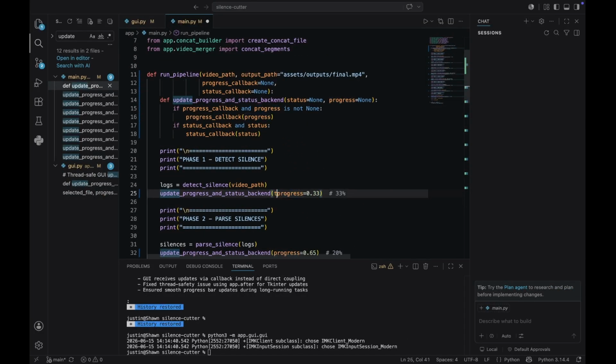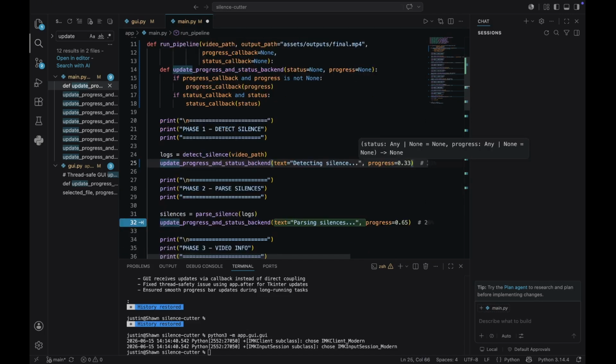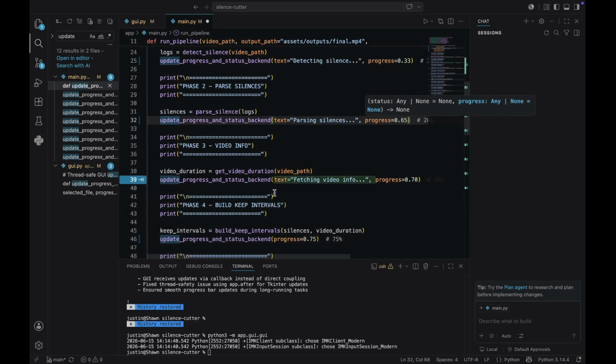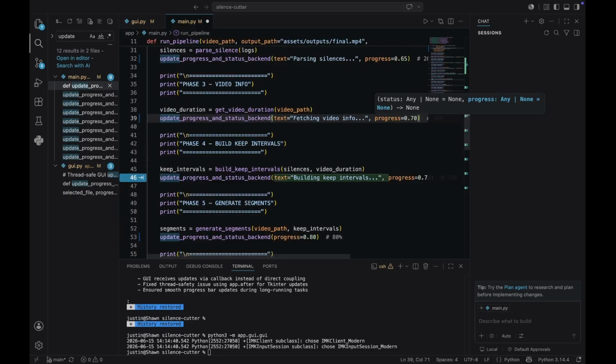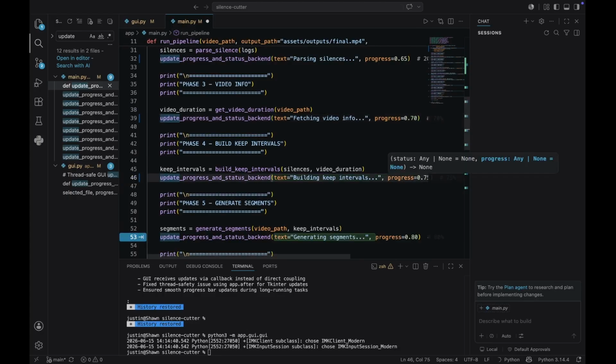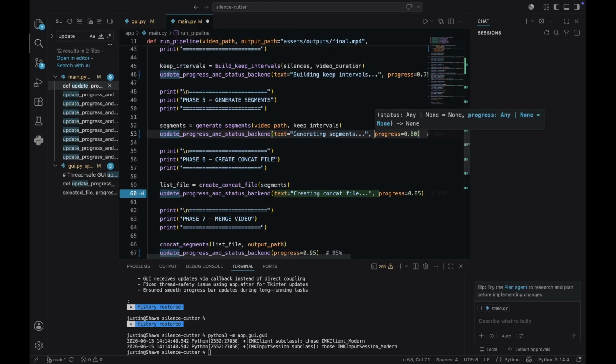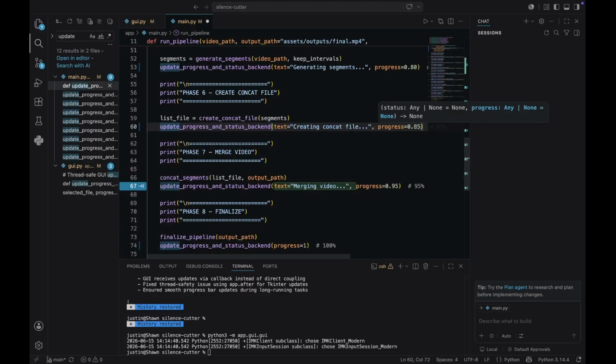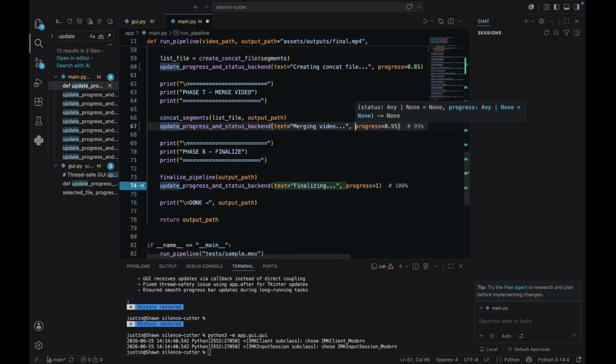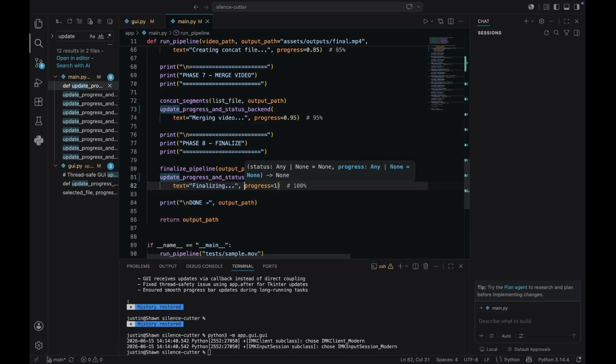Since we have, we're gonna add here the text: detecting silence. Next is parsing silence. Next is fetching video. Next is build keep interval. Generating segments. Creating concat file. Merging video and finalizing. That's good.